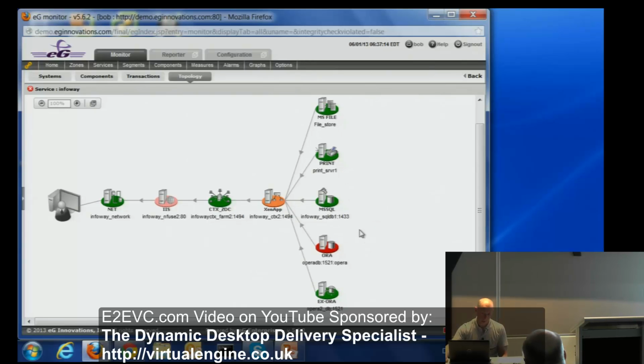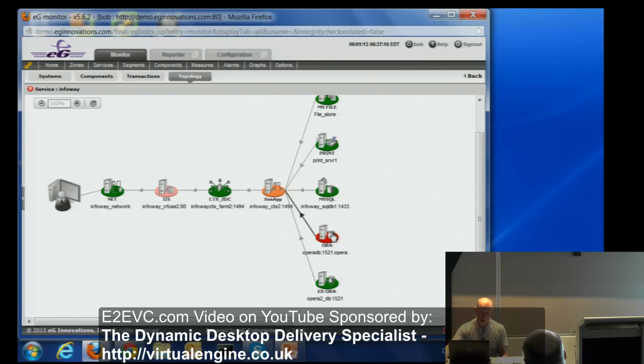And now we can see pink, orange, bright red. This is our root cause issue. We've got an issue in the Oracle database that's affecting all of those users. Let's go and fix this problem first. Let's not involve the Citrix guys or the Active Directory people.